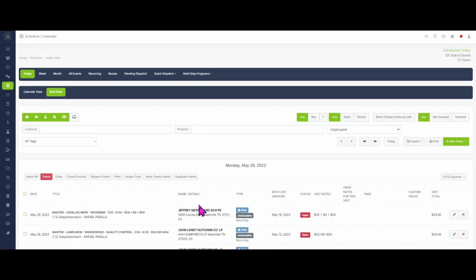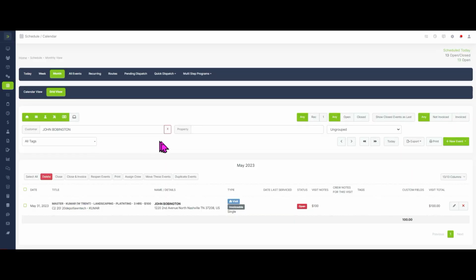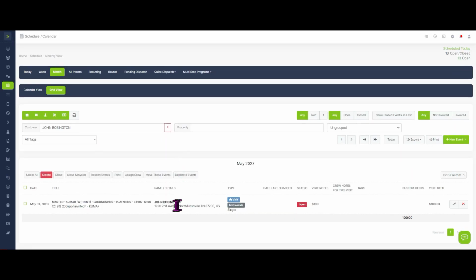When we are done, we'd like to double check that the event was created properly. In order to see the event, we have two ways to see it quickly. We will choose the search method. We will choose to search for Mr. John Bombington. And now we will switch over to just seeing events that are only associated with Mr. Bombington. And we can see the event there.